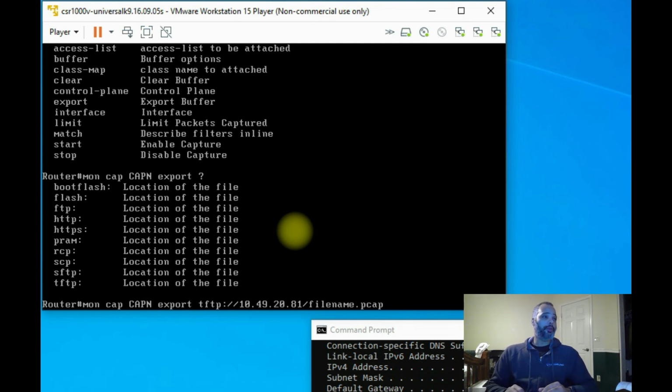Now, depending on how large the capture is, it will take a while. And I've done it before where I've initiated an export and I had to open up another PuTTY session to continue working as that export was working because it was so large. I think it was like 20 megs, but that's it, guys.